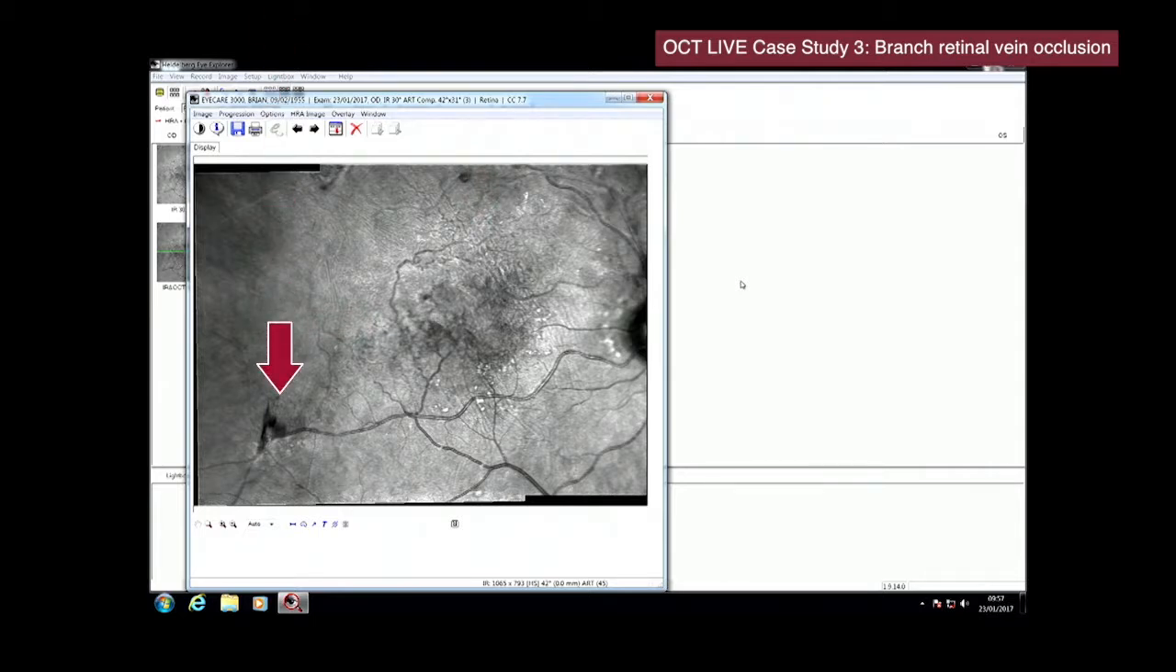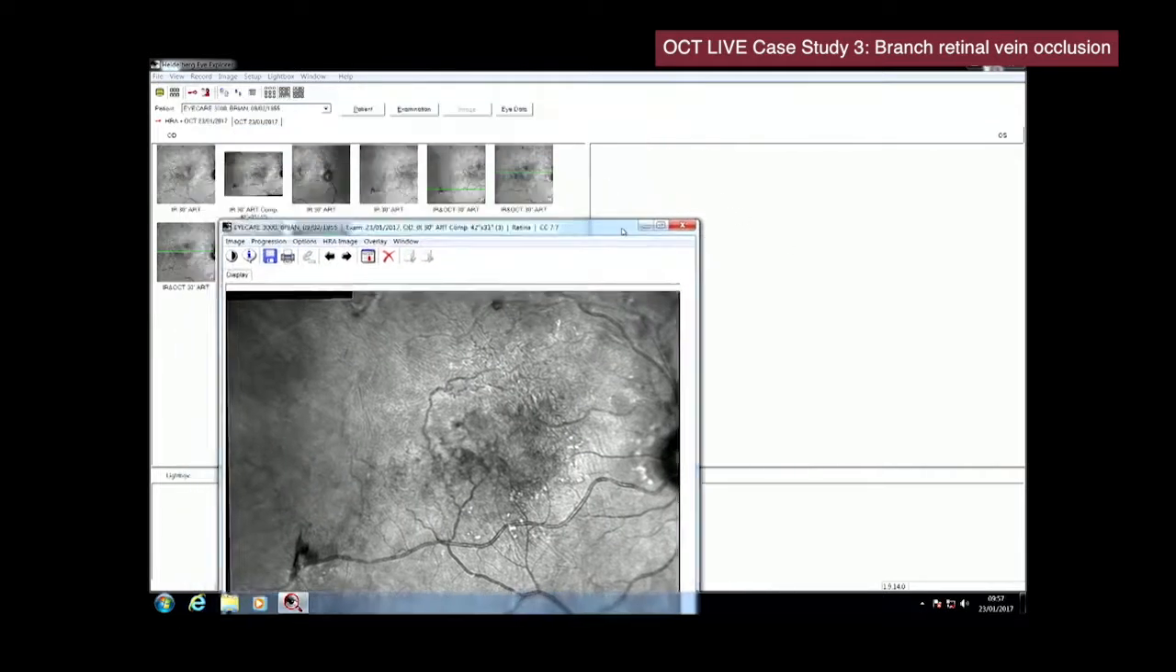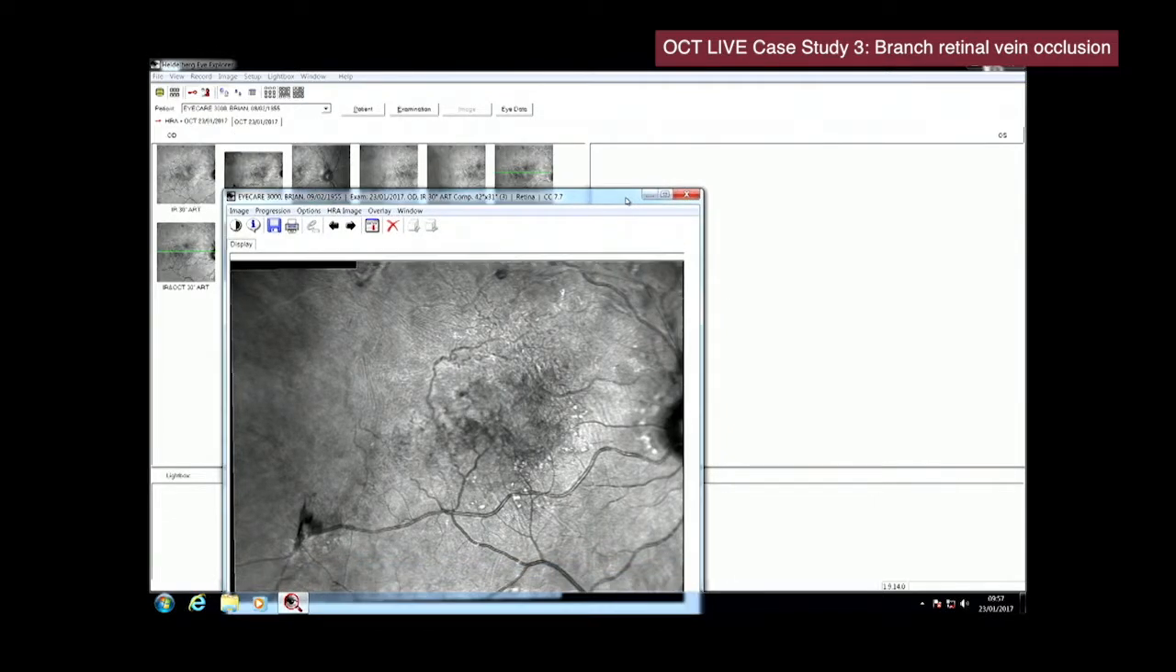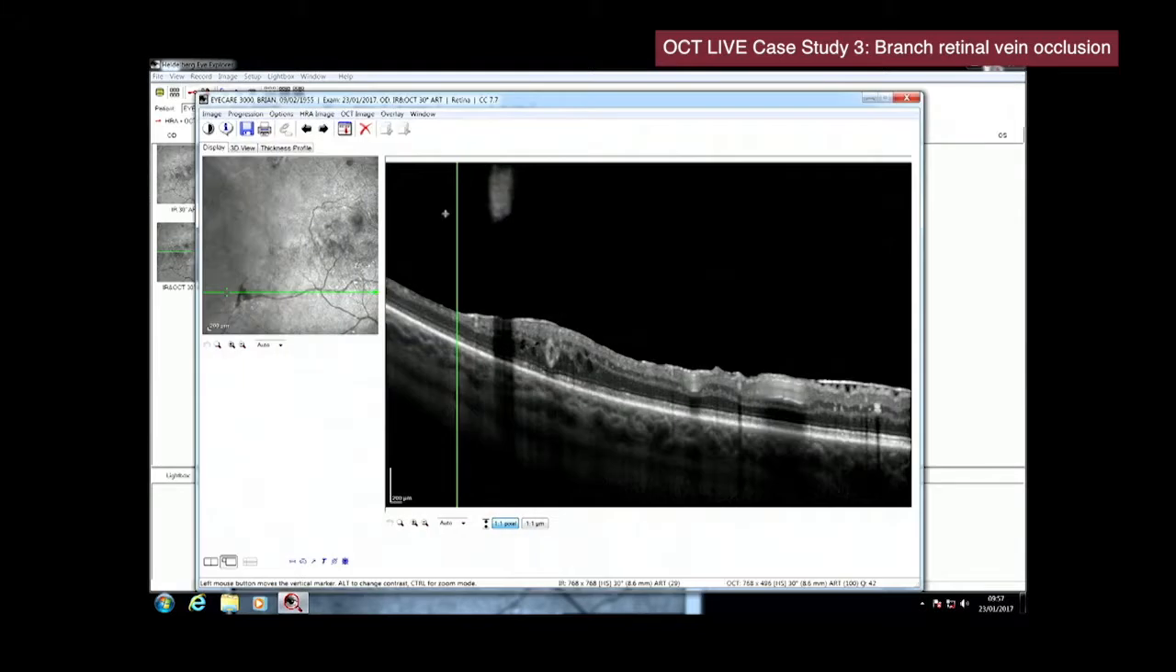And the question is, what we're looking at here, is this just a vitreous hemorrhage or is this a new vessel? My guess is probably just a vitreous hemorrhage, but it's difficult to be absolutely sure. We'll have to look at the OCT scan in a bit more detail. And we've got high reflectivity in the vitreous, which is then casting a shadow on the OCT scan, precisely located at this point here. So it's most likely that it's a vitreous hemorrhage that we're looking at and not a new vessel.